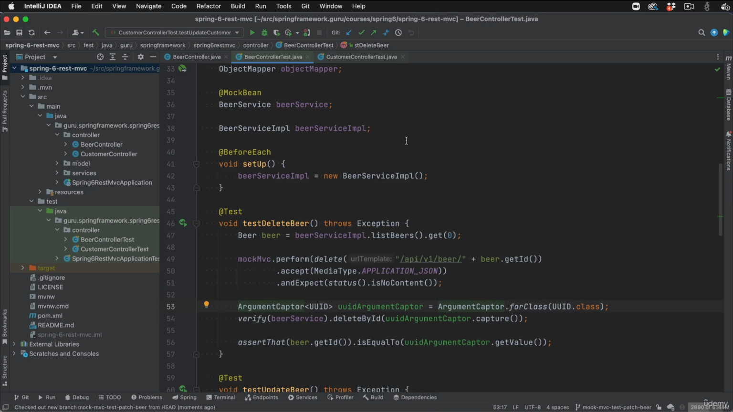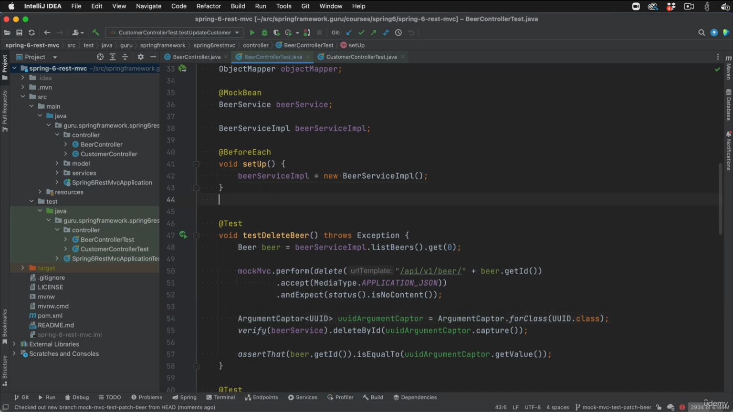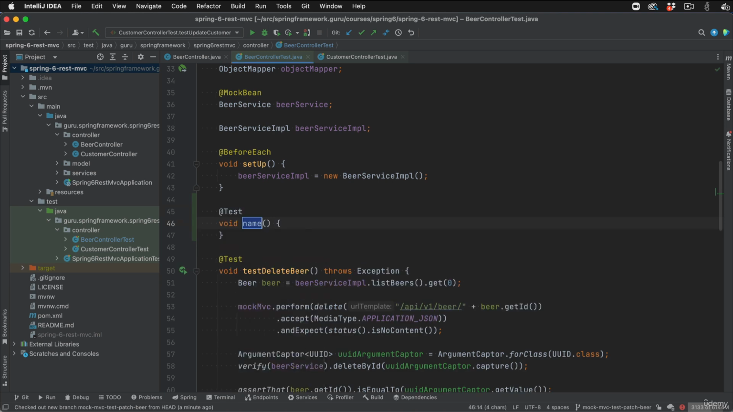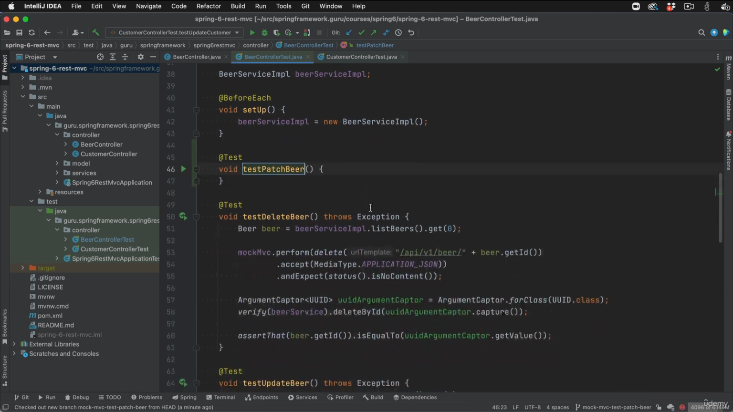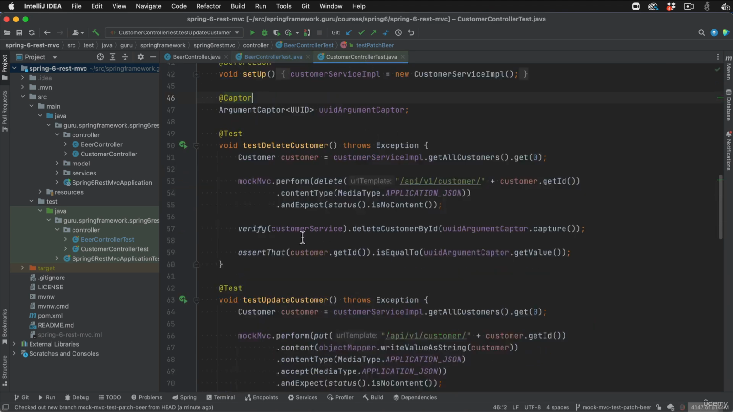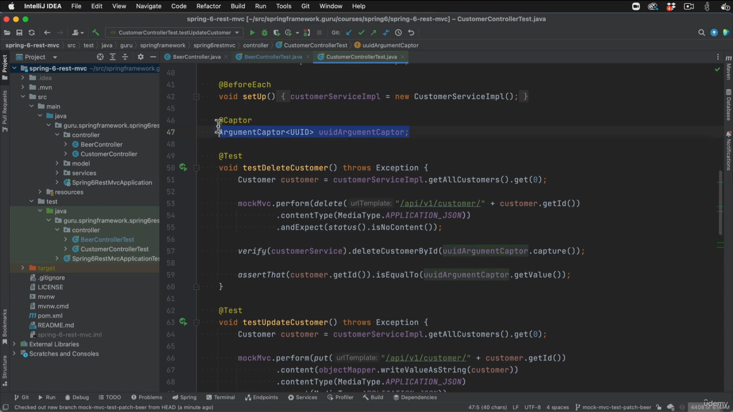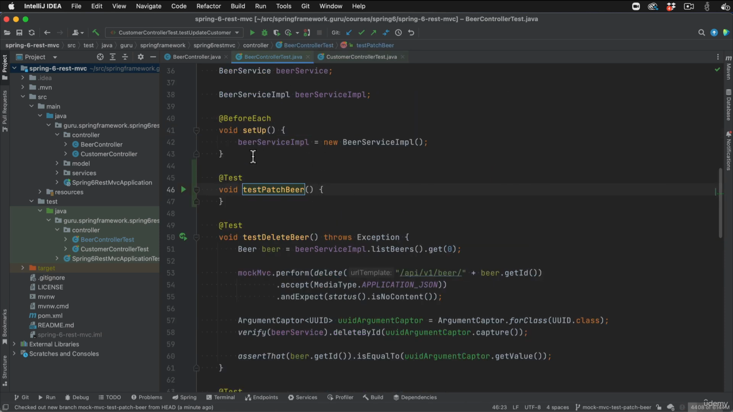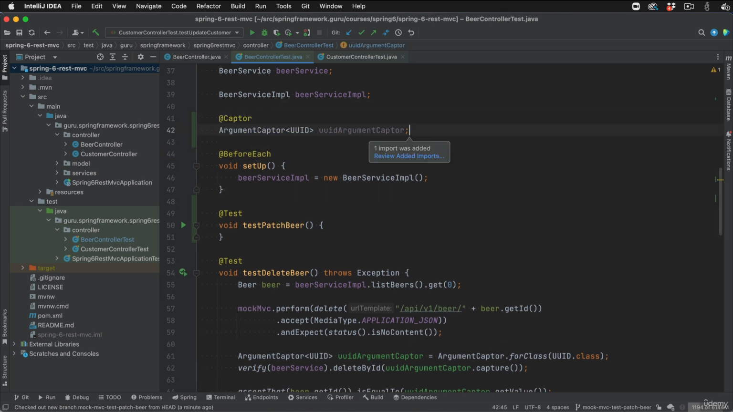In this video, we're going to go ahead and write a test to test the patch of a beer object. So now what we want to do is create the test method. And there's a couple nuances to actually testing the action of this. And here, previously in the customer controller, we did show you how to use this argument captor. So I'm going to refactor the beer test to do that also. So we'll go ahead and do this.